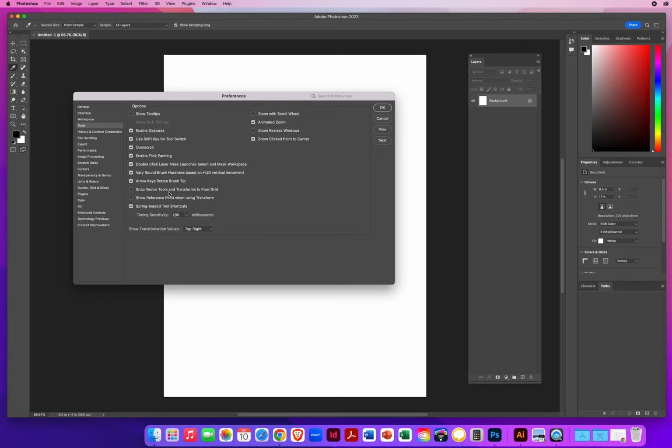Anything that says snap is going to treat things almost like magnets. So if I try to move something close to the edge and it snaps, it's going to go right on the edge, even though I didn't want it to go right on the edge. So snap, I don't trust. I turn that off. What Adobe added is this feature where they took away the reference point when transforming objects. Highly do not recommend that. I highly recommend you show your reference point when you are transforming objects.